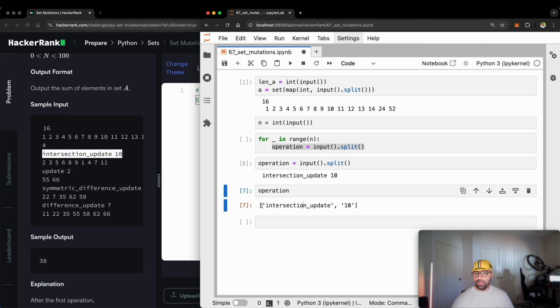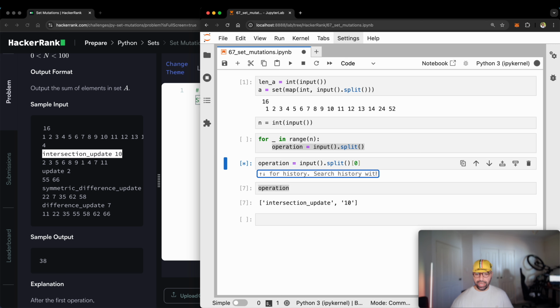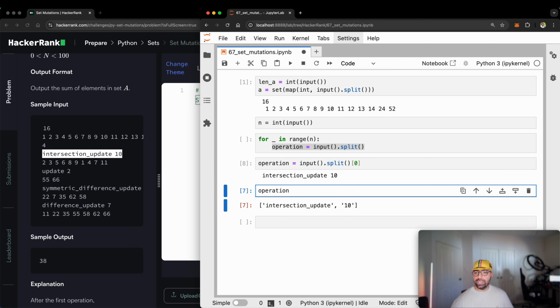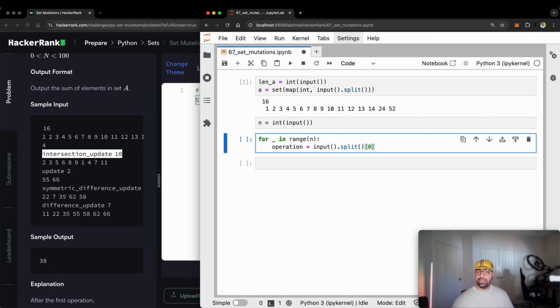So I want this first part to be the operation. That's easy. If I only say I want the first one, which is index 0, run that again and do this again, you will see that now I have captured that operation. So I think that's pretty clear now that I will only use index 0 for the operation.